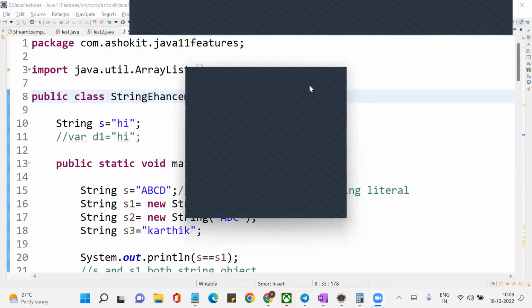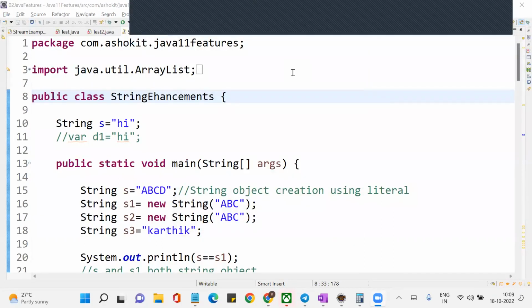Please be prepared today and tomorrow, the entire Java 8, 9, 11. From Thursday onwards, we'll take the interview questions again.